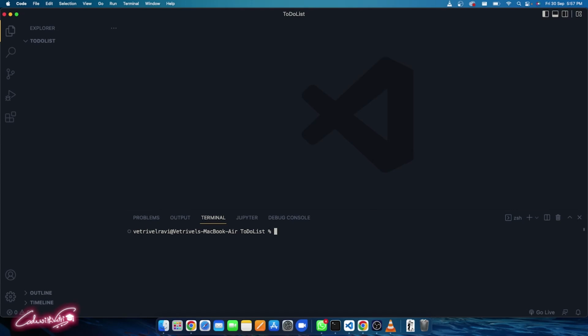I need to run the command called python. Wherever I'm using python3, if you're using Windows, please run python. So python3 -m venv, which is virtual environment, and give the name of your environment folder.